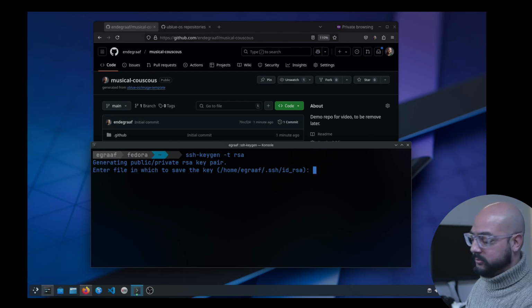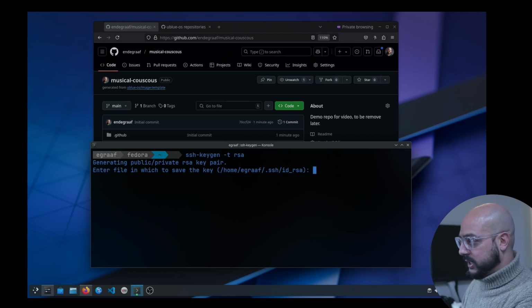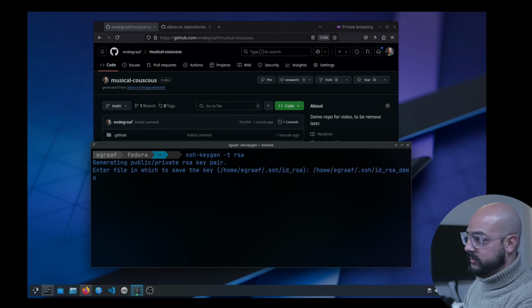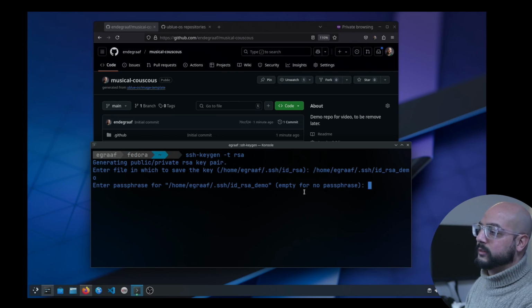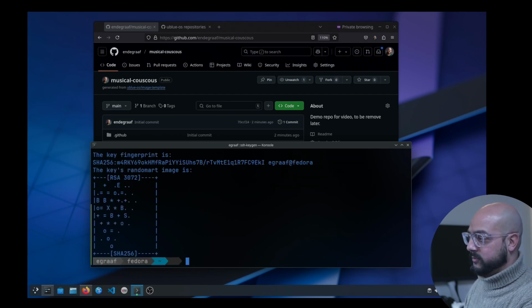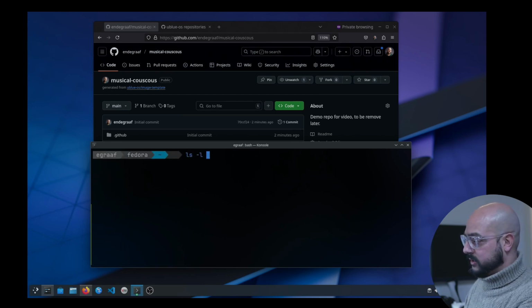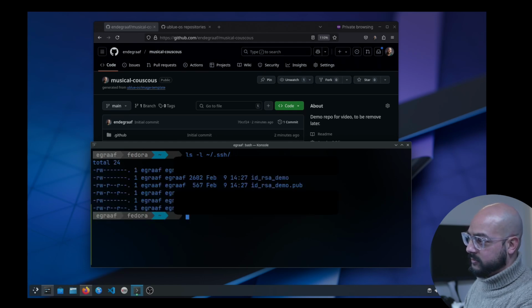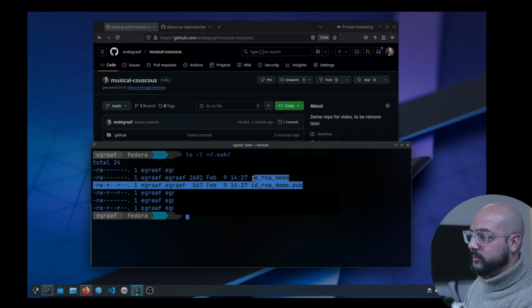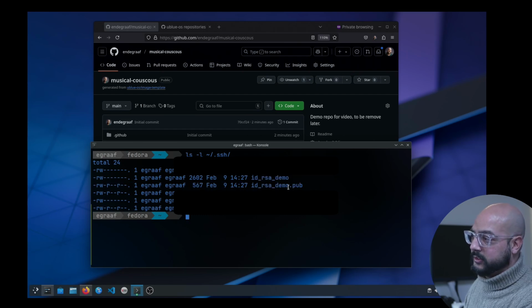It will also ask you whether or not you want a passphrase. But just for the sake of this video, let's name it id_rsa_demo, enter. So here you have the passphrase, empty for no, same again, that's it. If you now ls your .ssh folder, we have a couple of keys here, and also the demo one, so you see 2. The one ending in .pub is actually the one that we'll be adding.